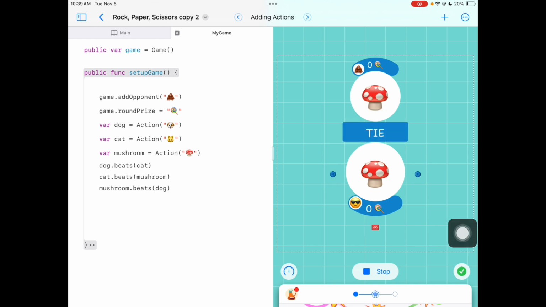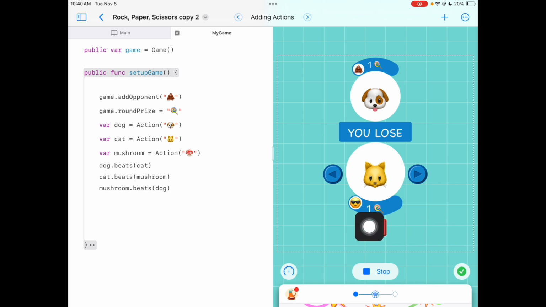So mushroom and mushroom is a tie, dog beats cat, that's correct. So it looks like things are working. Let's test it one more time. Cat loses to dog. So it does look like this is working for me. And as you can see, it's also keeping track of how many times we won. So I won once, got a lollipop. My opponent won once and got a lollipop.